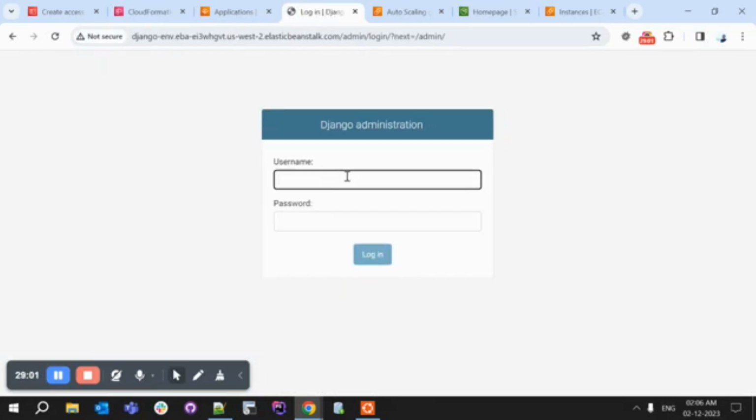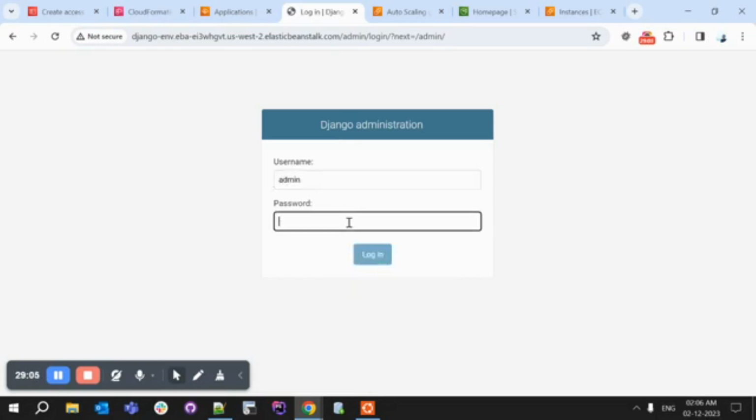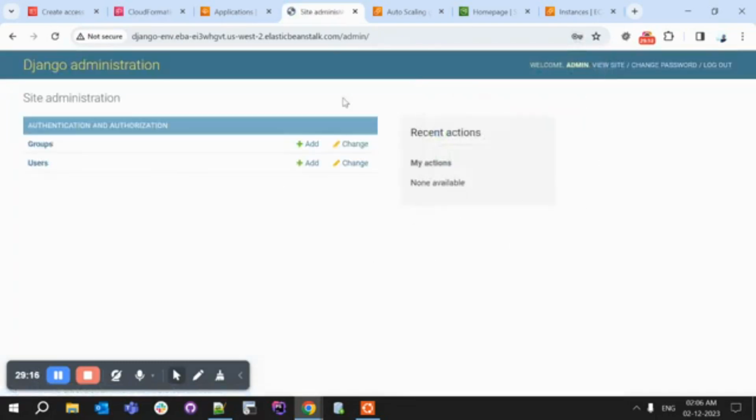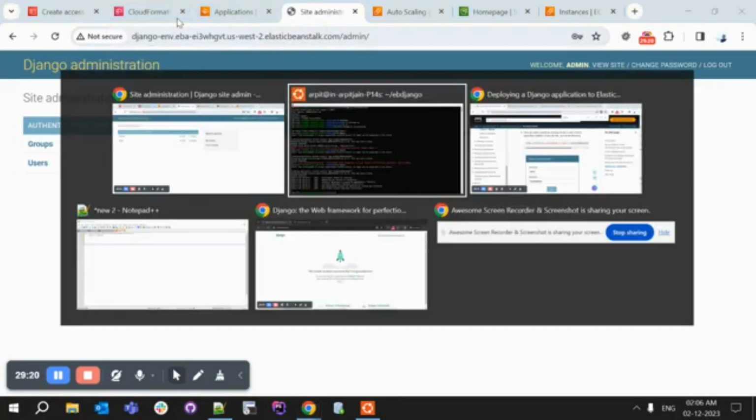So you can see here I can access the administrator page and type the admin and your password, whatever you set before. You can simply give it. Okay, so now you can see here I'm logged in. Our application is working perfectly fine here.